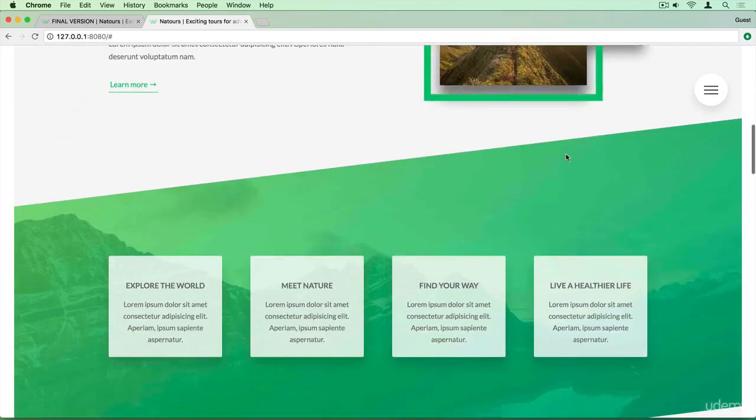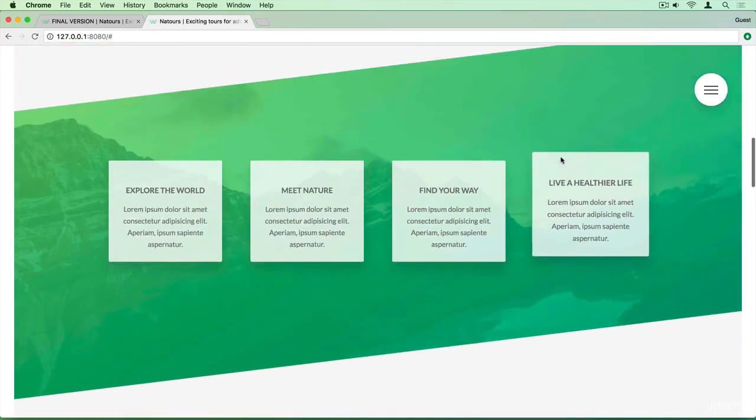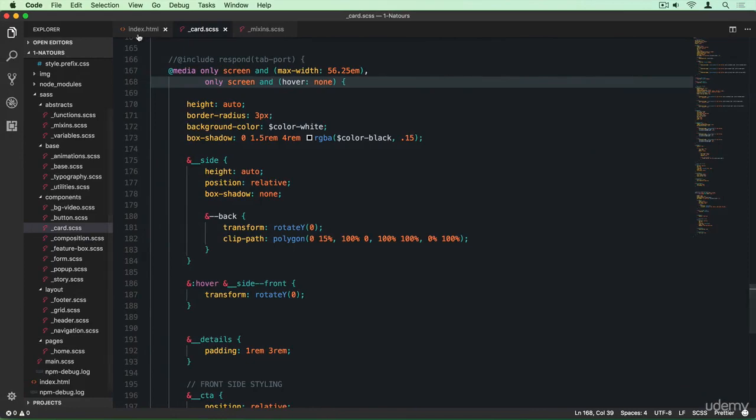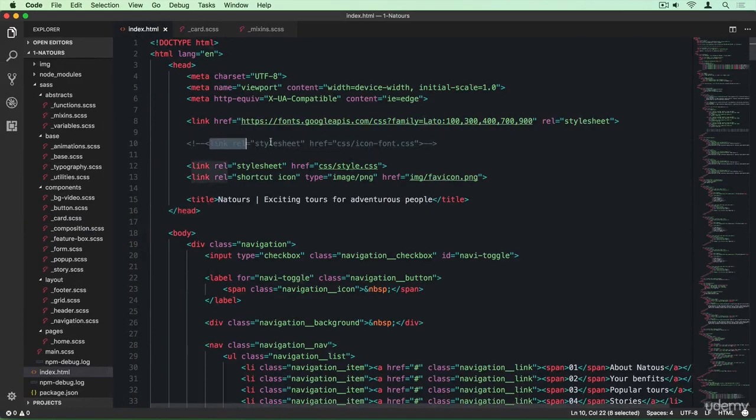Now another thing is down here. Oh, and you see that these icons here are missing, okay? And that is because in the HTML, we already removed that part right here, remember? So let's not worry about this, because once we run our build process, those icons will be back, right?